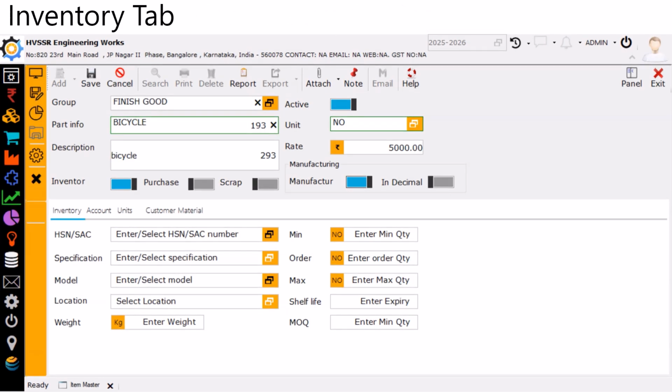Let's explore more precise settings within the Inventory tab. Enter or select the HSN, Harmonized System of Nomenclature, or SAC, Services Accounting Code, number as per government regulations. We recommend using the full number, but you can leave it blank if not necessary. Enter or select a specification, such as the material grade if it's a raw material. Otherwise, you can leave this blank. If you buy or manufacture this part for a specific model or design, you can specify it here. This is optional.